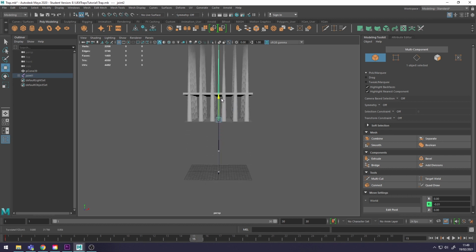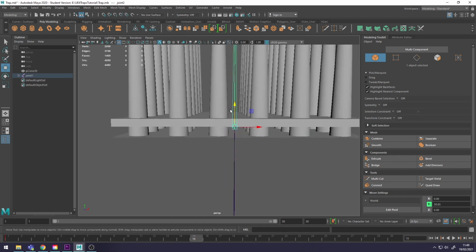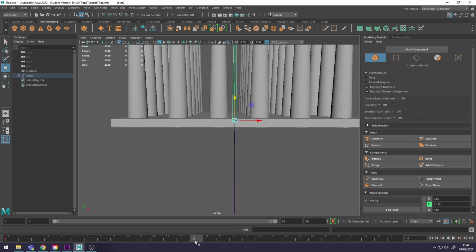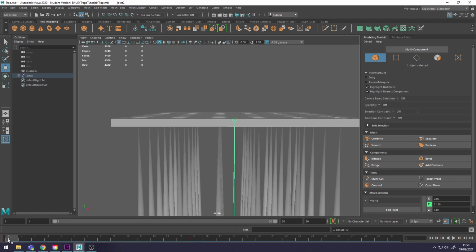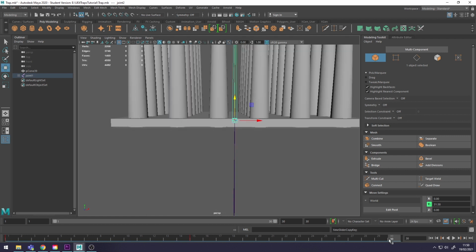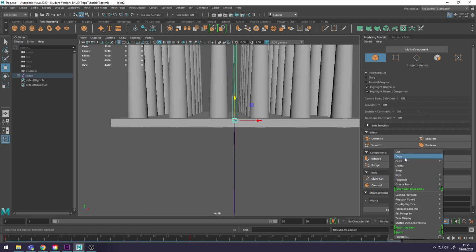Move our trap upwards. And press S again. You can see it add the keyframe. So now we want it to move back to its original position. So if we just select our keyframe, right click, and copy it, go to frame 30, right click, and we can paste it.